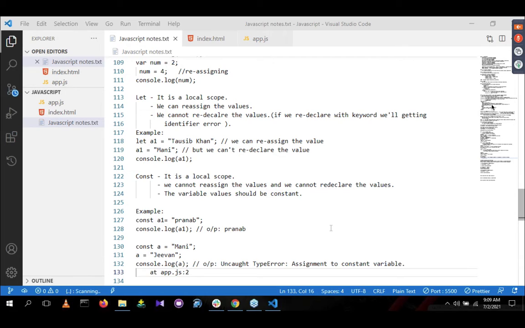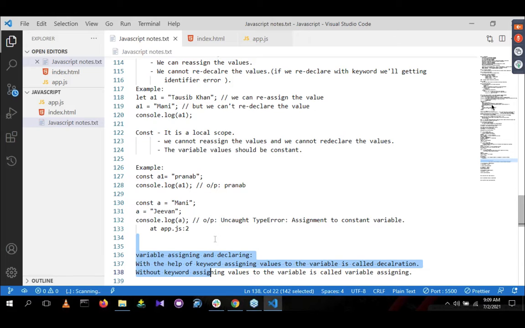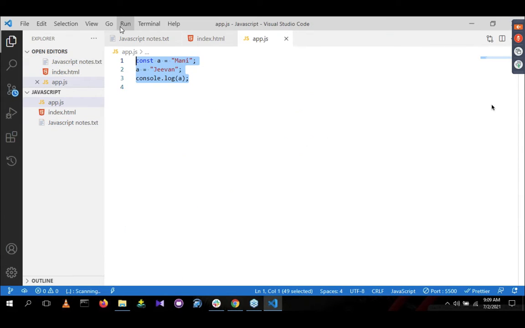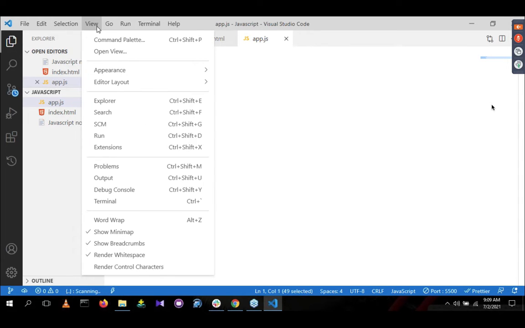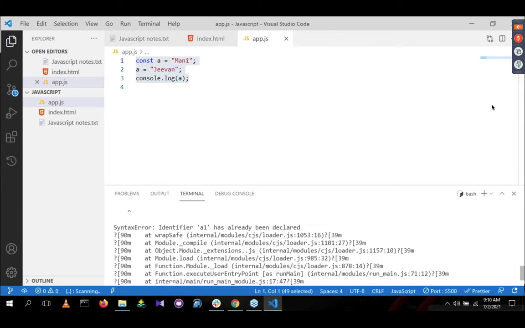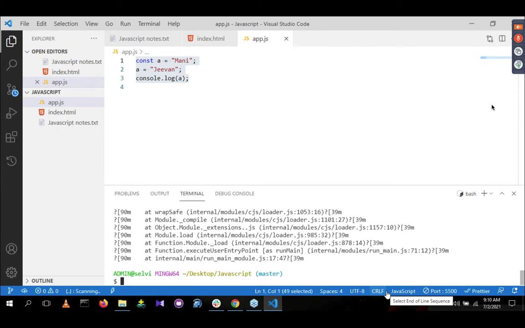Okay guys, now you understood, right? The variable concept, the most important concept, guys. Without variable declaration, we cannot. Use the terminal, it is easily understandable. Go to view and click the terminal. Here you'll get the error and catch the error.